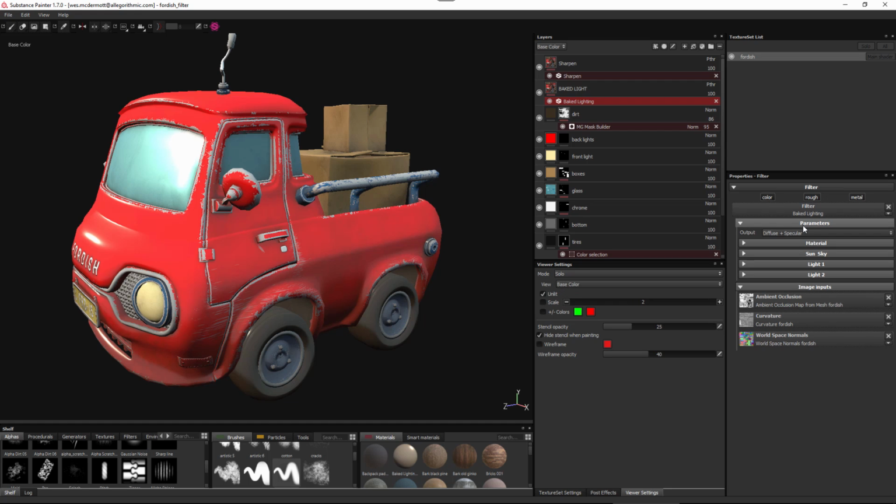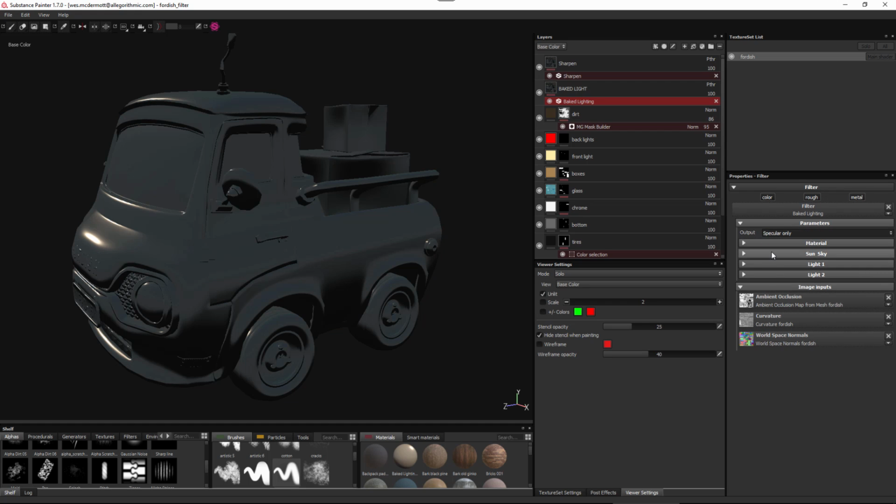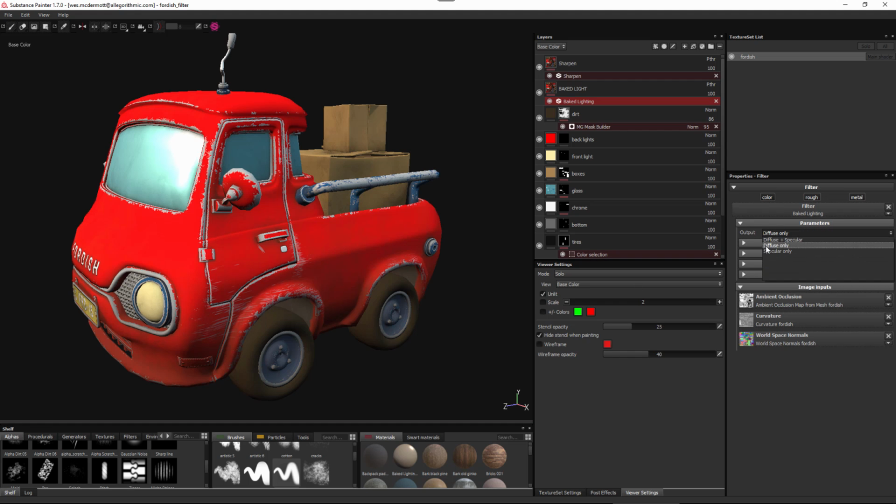So we have several options here in the parameters. For output, if we want, we can output specular only. So if I wanted just to make a specular map, I could do that. Here's diffuse only, and here we have the option to output diffuse and specular. So here we're looking at both the specular and diffuse combined.